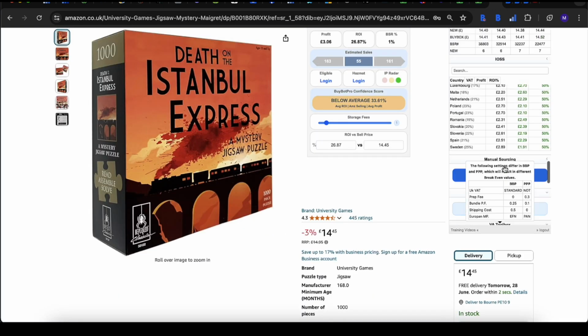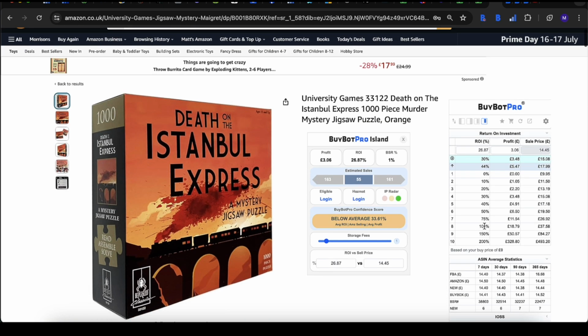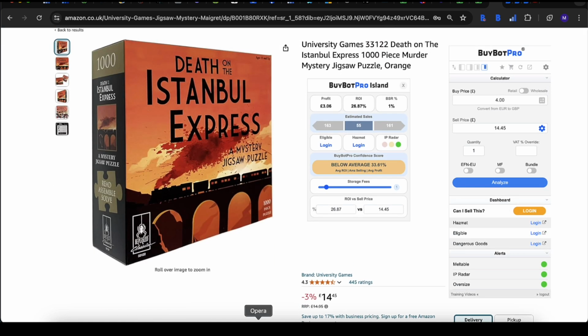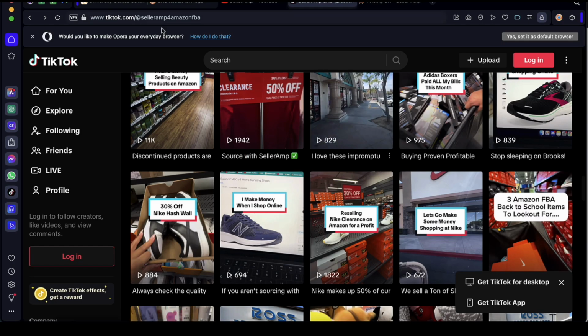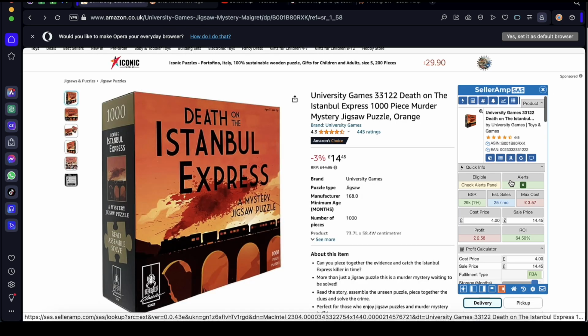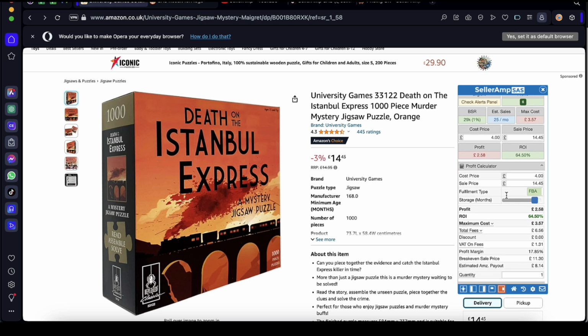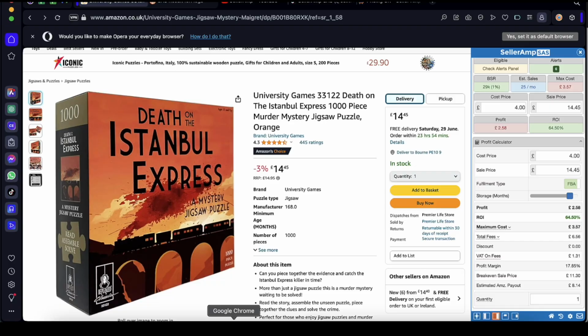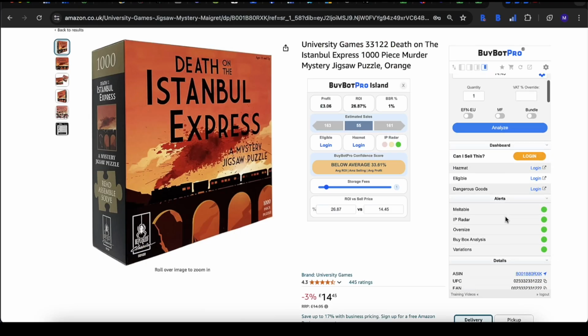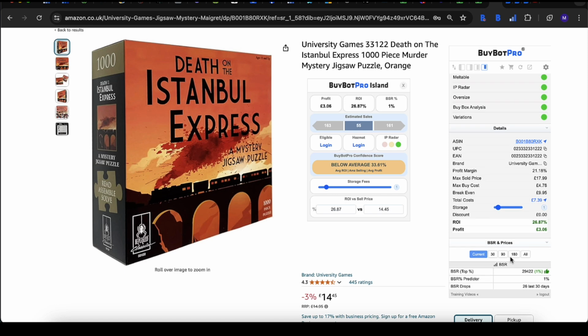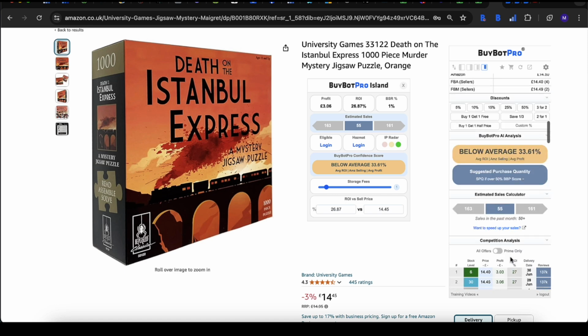I mean, just looking at it, that is much simpler to understand. Like the way that it's laid out, it seems a lot friendlier. I guess it depends on what your personal standpoint is. I mean, SellerAmp is very simplistic, but I find it a bit bunched together. Whereas with BuyBotPro, it's a little bit more spaced out. It's clearer. It's not as, you know, in your face, if that makes sense. There's more functions in there.